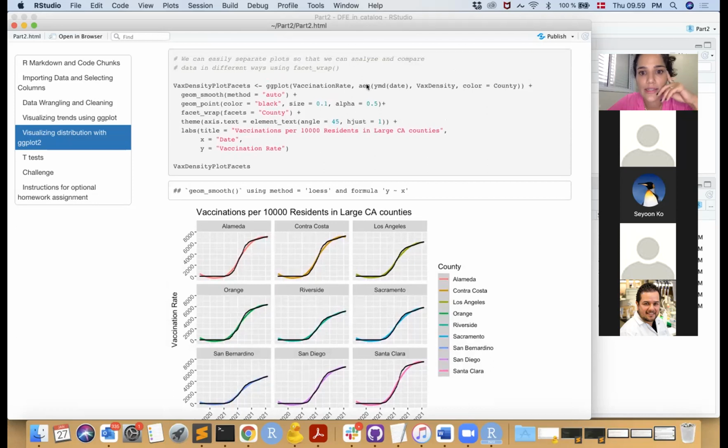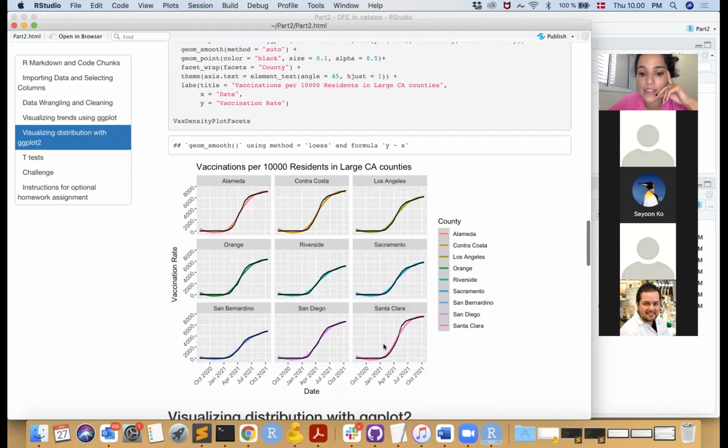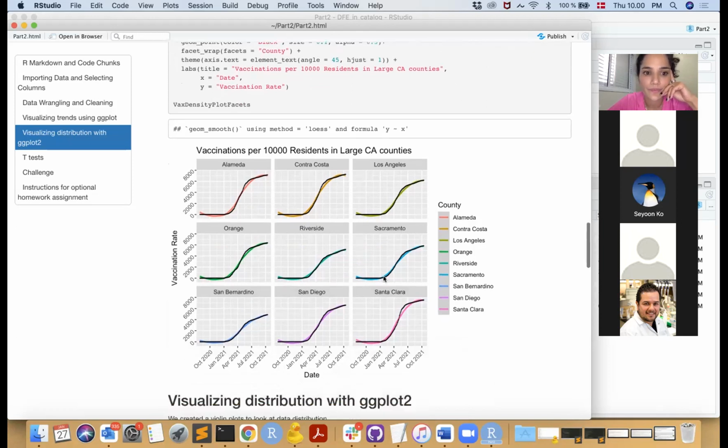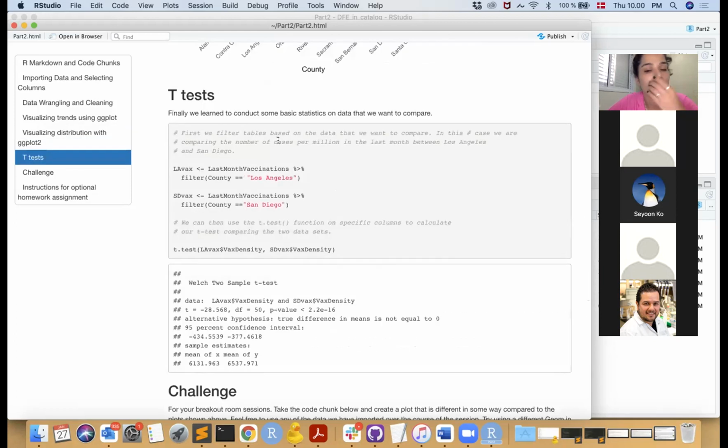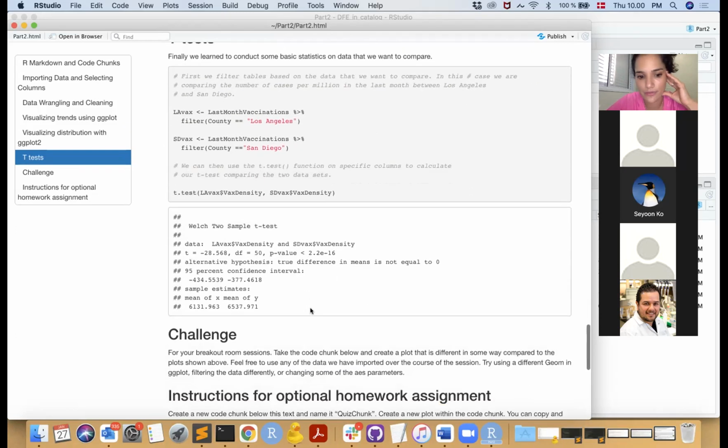We used this ymd function within the lubridate package in order to have very nicely described dates. And then we also learned a little bit about statistics when we were doing the t-test in order to ask if the mean vaccination density in LA was similar to the mean vaccination density in San Diego, and they were clearly very different.